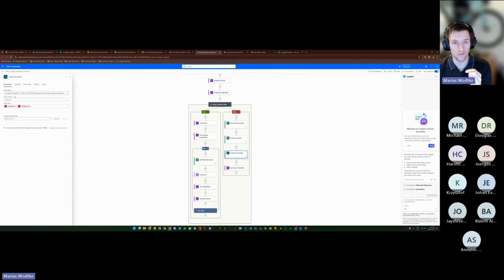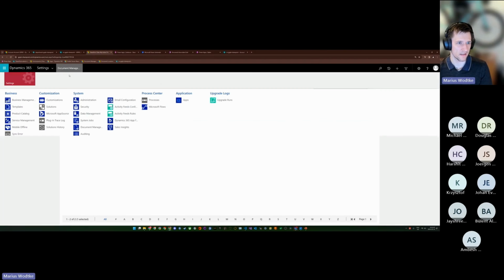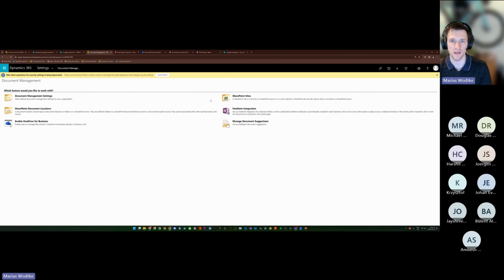So we need to create the folder, but we also need to create the document location records so that Dynamics knows, okay, there is already a folder and I need to look for documents in that folder. And the relative URL of the folder, that's clear. The regarding, I think, is also clear. And then there is an important thing that you need to look for the parent site or location. So let's take a look at document management under SharePoint document locations.